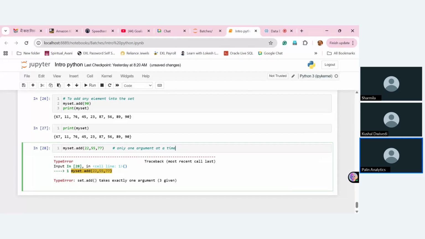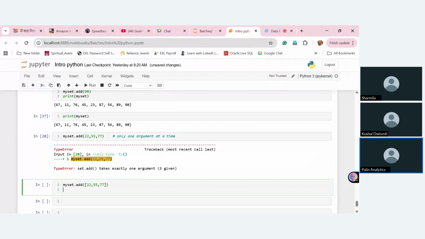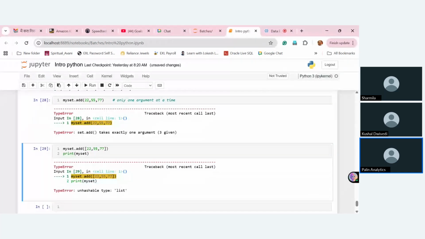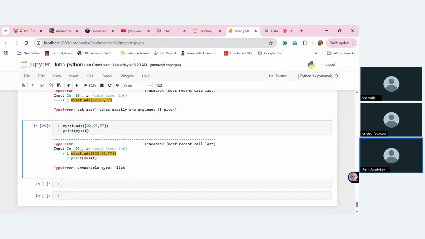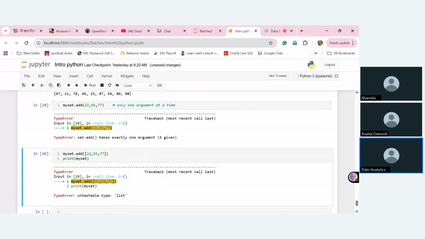So what if you want to add multiple elements? When I want to add multiple elements, I can give them through a list, 22, 55, 77. When I am giving it like this and printing my set, you can see it is not supporting. This is not very much supported in case of set as well.